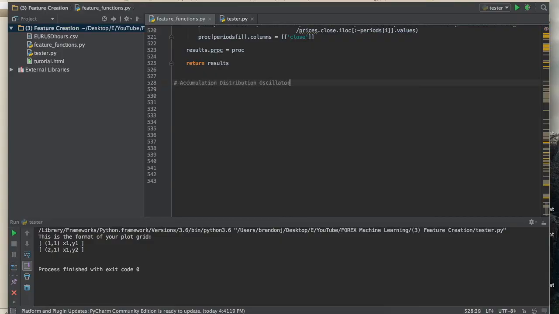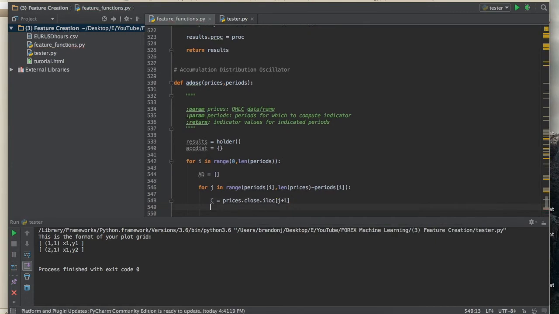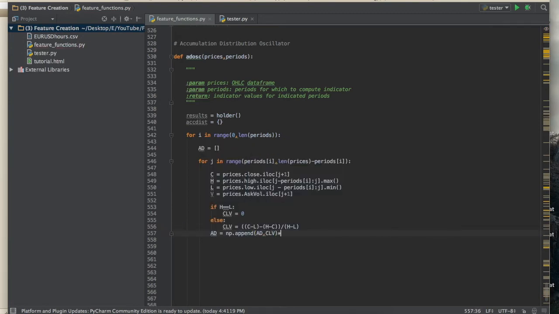So the accumulation distribution is not to be confused with the Williams accumulation distribution oscillator, but this one is set up very similarly to the stochastic oscillator and the Williams %R line, in that it's a j plus 1 again. So with the j plus 1, we are looking at today as j plus 1 and a range of time behind us that we're doing j minus periods up to j.